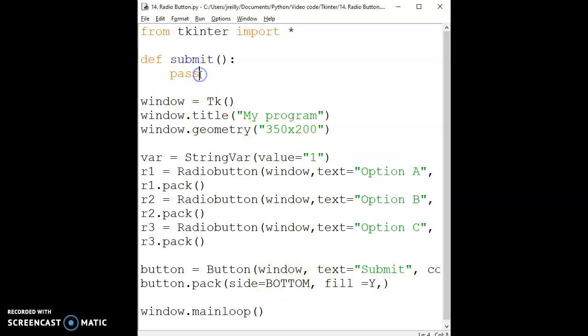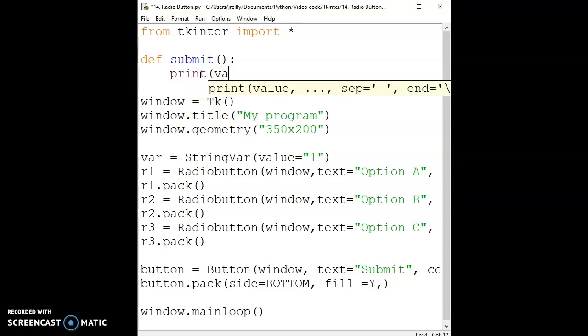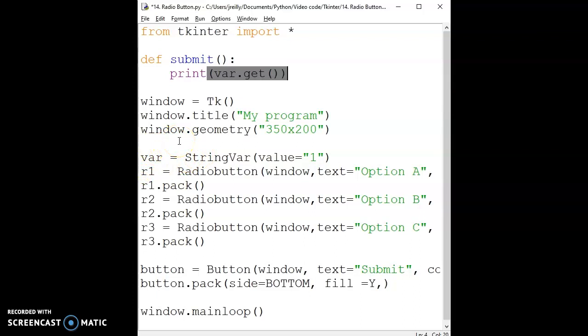So all we want to do is when we do submit, we're just going to do a print statement, and it's var, again, what's grouping them all together, .get. Very simple. And then once we've got that, that will now run.